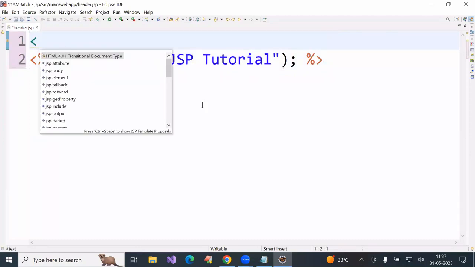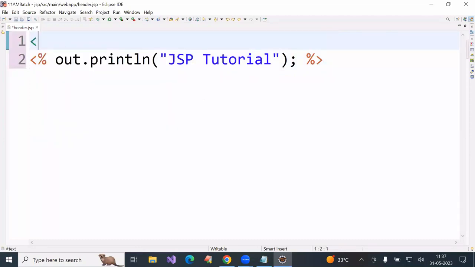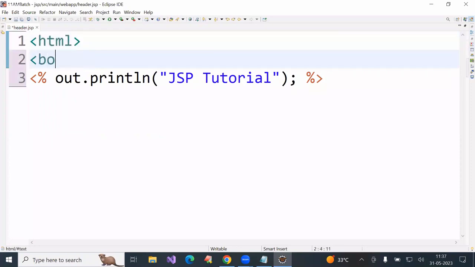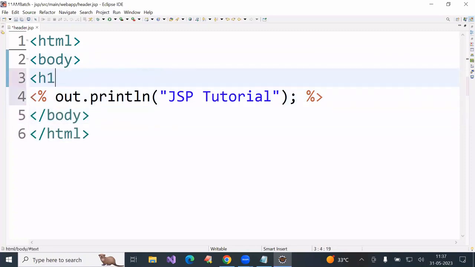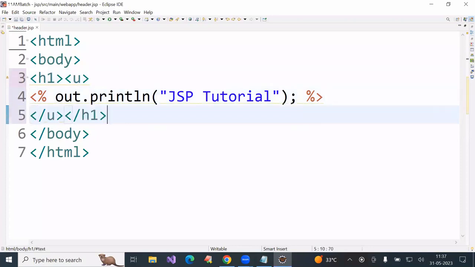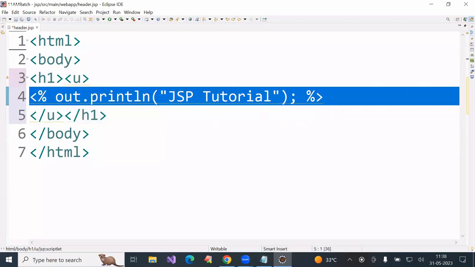Here, what I'll do is HTML, body. This is what we are going to include, so this color will not come there. That's why I'm not writing it. But what I'll do is level 1 heading, underline text. I'll write this. This is displayed with level 1 heading, underline text.